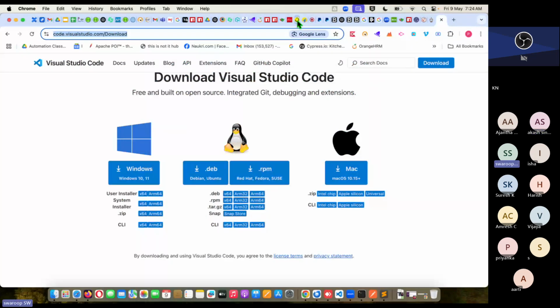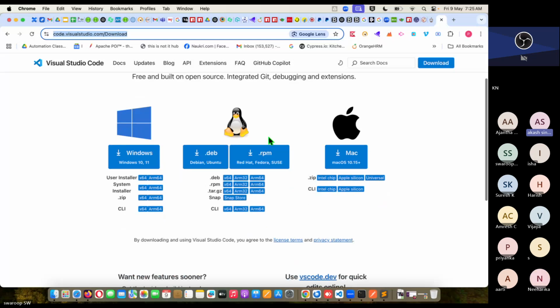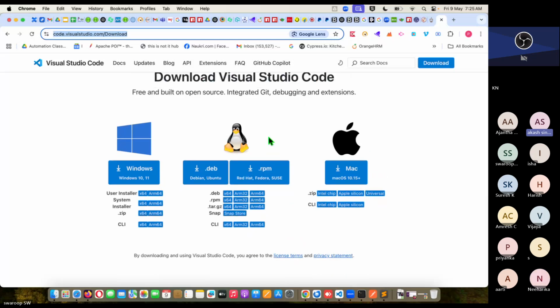Hello, sir. Go ahead, please. Sir, this side is Akash. Sir, in my system, Eclipse is downloaded. So I need to download VS Code? Yes, yes. Eclipse is not working for Playwright. It will work, but again, you will have a lot of challenges with respect to project setup, the folder structures and everything.